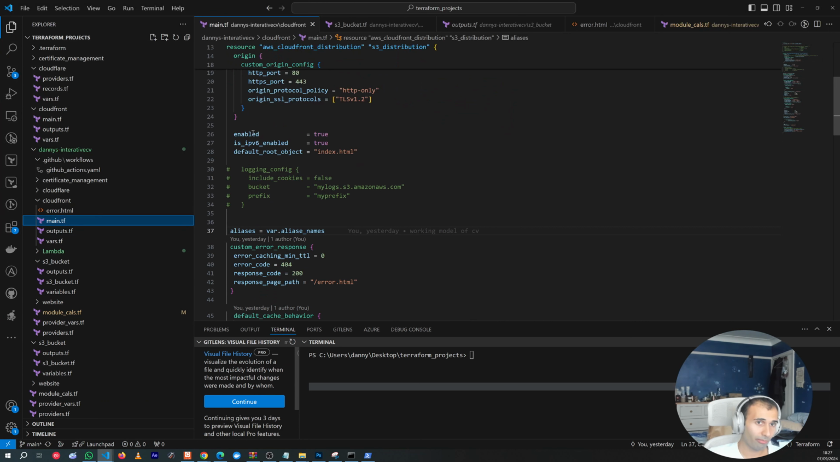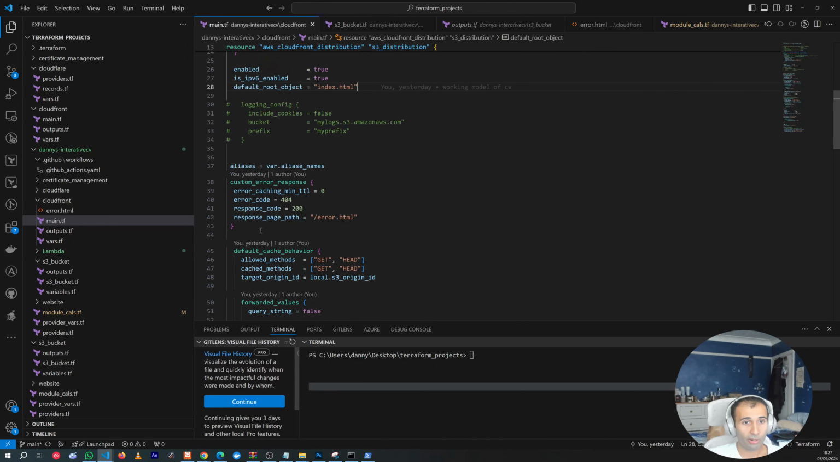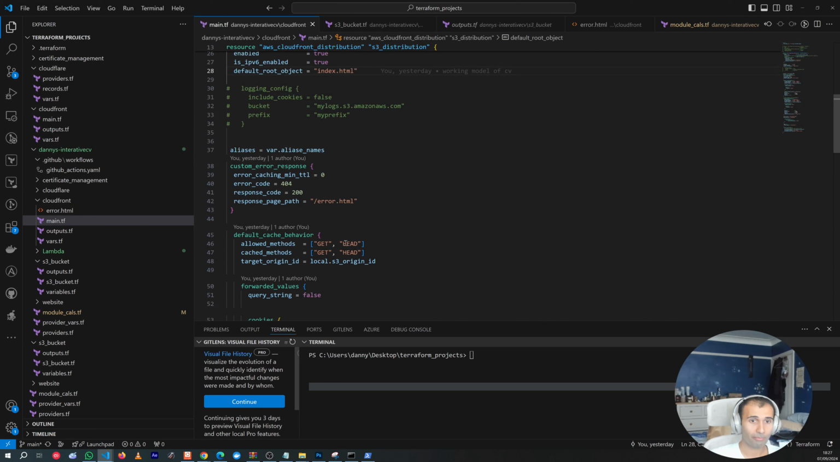So I've created IPv6 enablement. I've enabled this. Default root object is going to be index.html. Custom error codes. So, for example, you get the 200 response code, which is OK. And 404 for anything which is not found. And you get a response page for an error, which is error.html. Okay, that's my custom page.